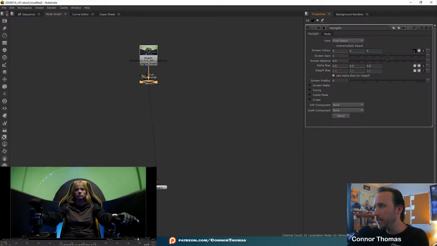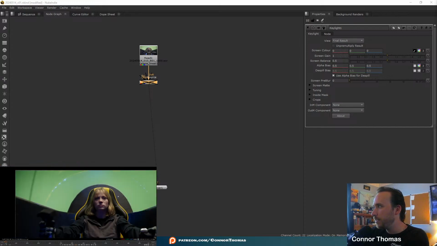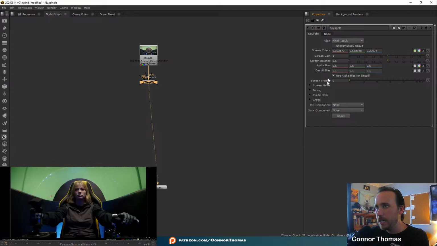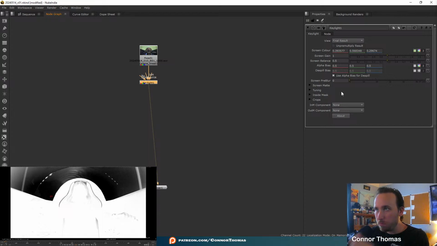So I'm just going to disable it, and then we'll find a nice spot for this key to exist. I'm thinking somewhere around here, that the average of this green here would probably be ideal for us. Let's undisable that, and then we can see what we're working with here.